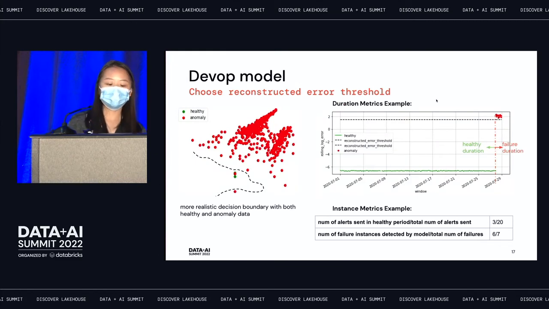All right, to summarize a little bit, using both normal and abnormal data in the reconstructed error threshold choice will help clarify the decision boundary between healthy and unhealthy data. And when selecting metrics, we can use both duration metrics and instance metrics and build that into your reconstructed error threshold selection choices.